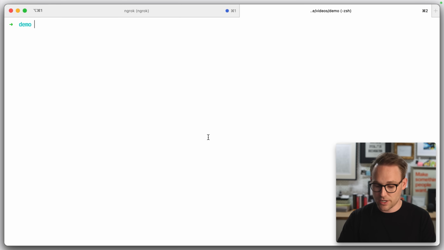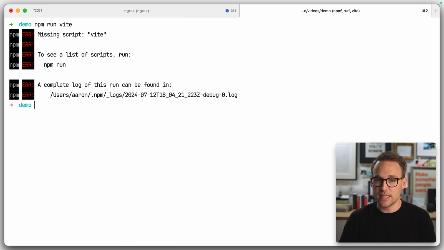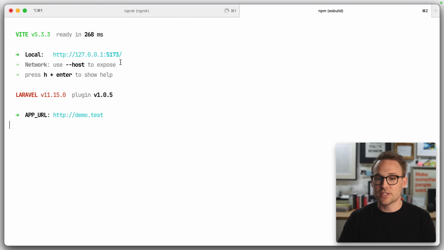But I need the Vite server running, and I need to proxy requests to that Vite server as well so that I can get hot reloading. I don't have to build every time. I just get the experience that I'm looking for. If we go back to the terminal here, we can run npm run Vite. That's wrong. We can run npm run dev. That's right, and it starts the Vite server at 5173.